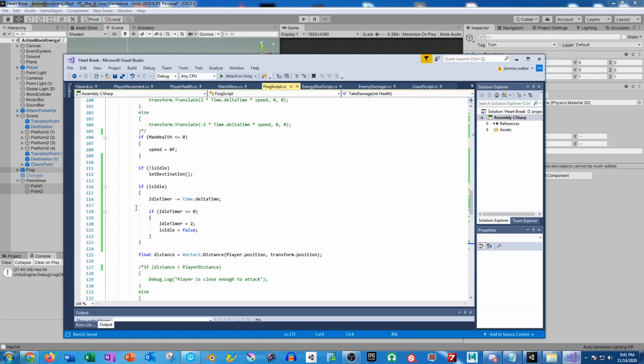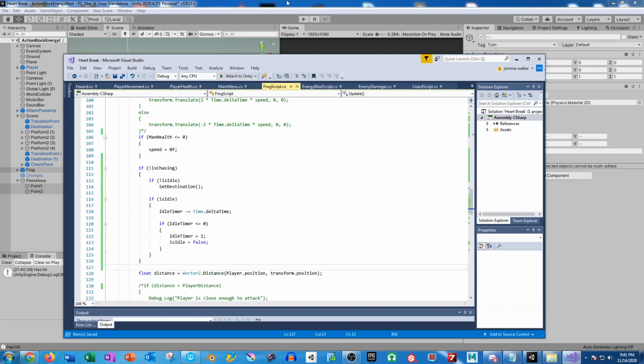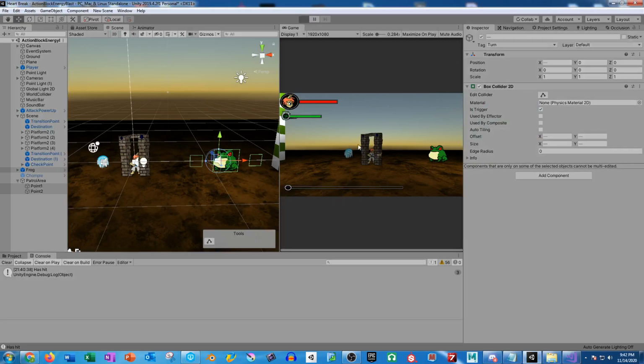We have is idle on both of these. However, if he is chasing the player, we don't want him to do anything. So we're going to say if is chasing, we will encompass this in curly brackets and save it. So now, if he is chasing, he'll continue chasing us until that's false. Once that's false, then he's going to go back to his patrol state. So let's go ahead and test that right now. I'm still keeping those box colliders so you can see where his patrol states are.